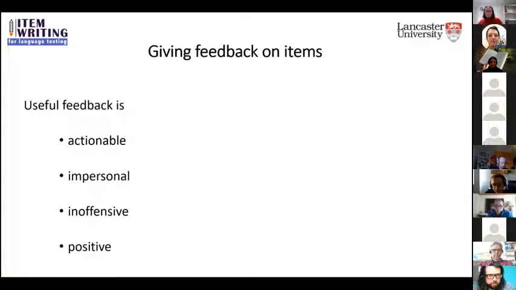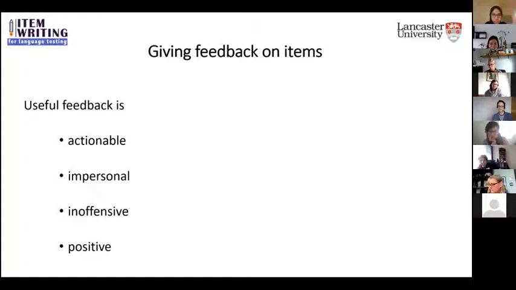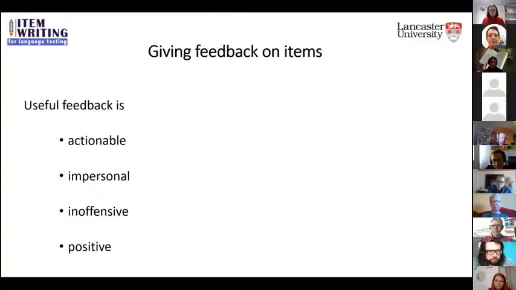Right, so I'll give a little bit of input on how to give feedback on items, from my perspective, and then there will be a bit of time for Q&A at the end as well. I believe that useful feedback to item writers should be actionable, impersonal, inoffensive, and positive. What do I mean by that?